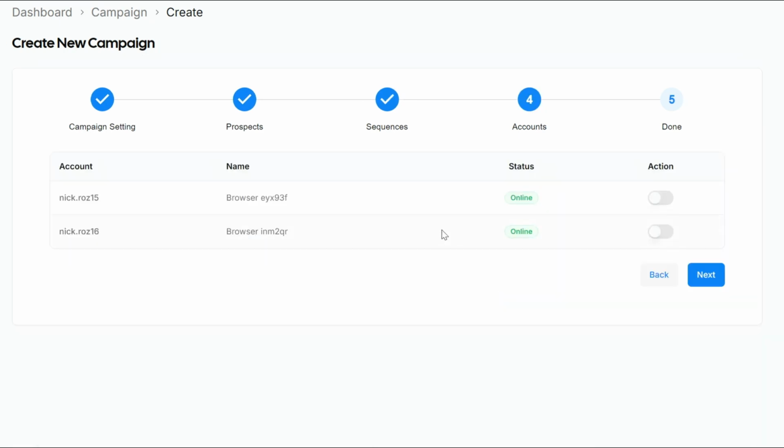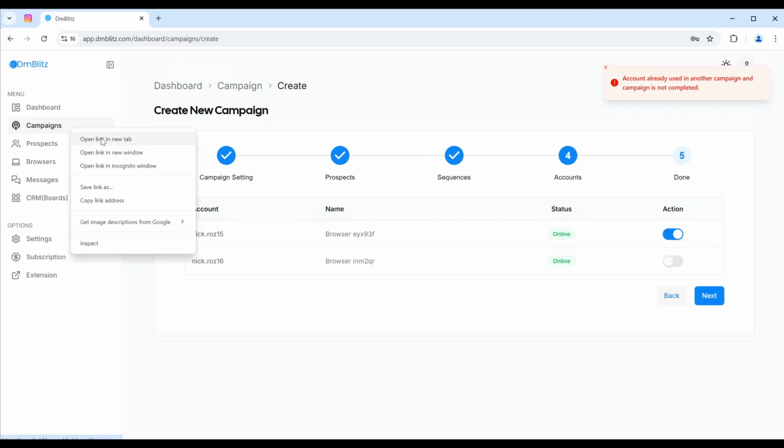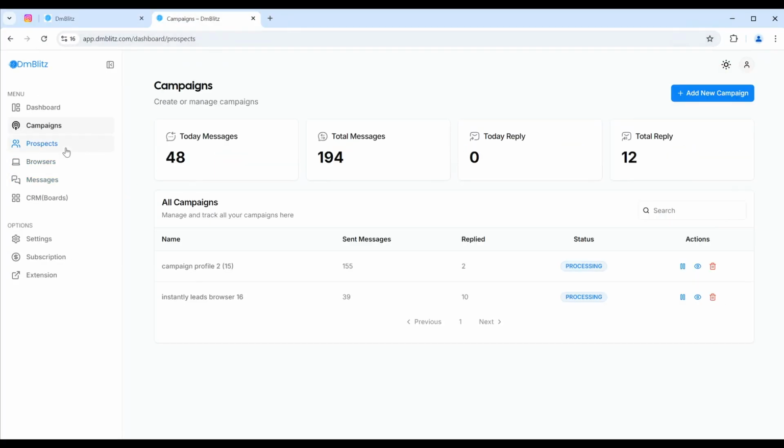Click on next. Now it brings you to your accounts. This lists your accounts here, gives you the status, whether online, offline. You're going to choose your account. Click next, and then you're going to be done. Obviously, this account's already using another campaign, so it can't be completed. So what you could do, technically, is just kind of switch over here.